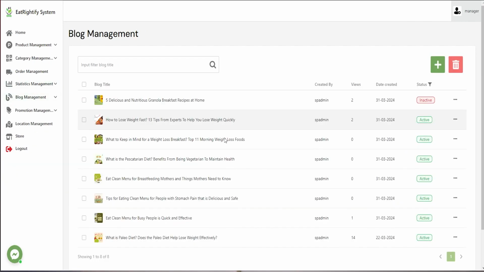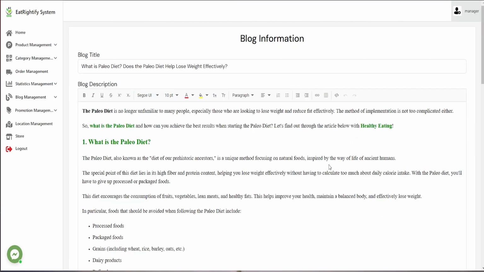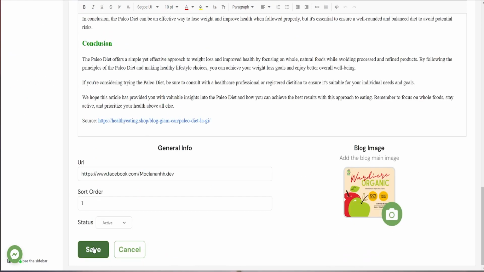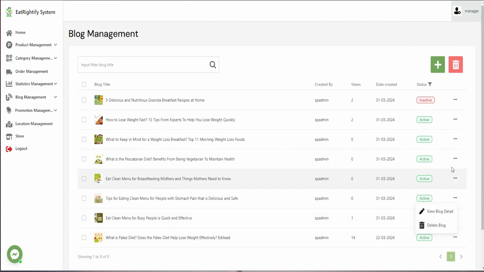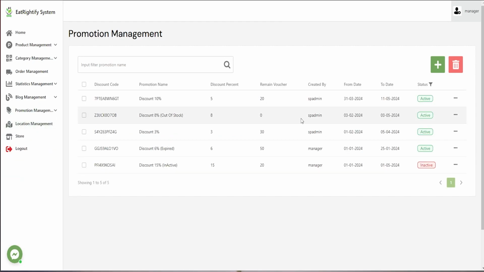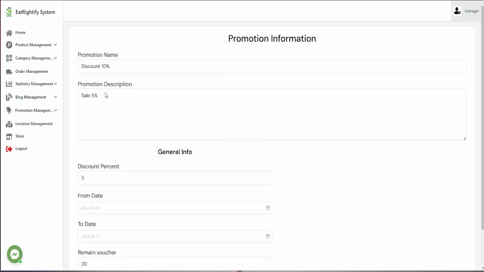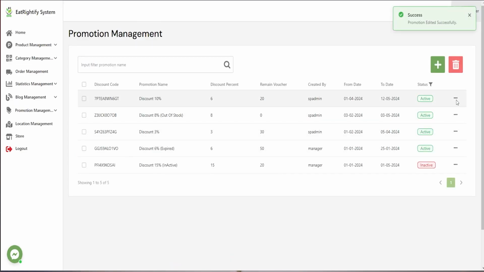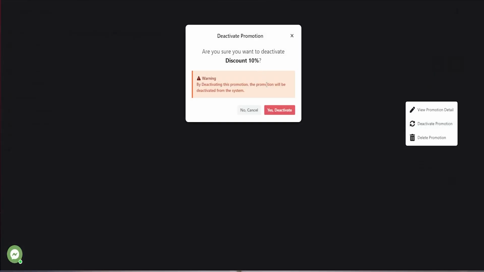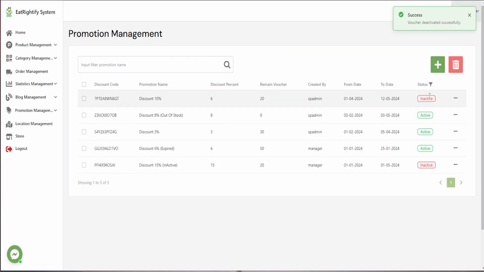There is also a blog management section, in which you can control all the blog features, edit them, create a new one, or delete them. Then we will move our attention to the promotion management. You can say it is almost the same as order management. You can edit them, delete them, or create a new one. There's something special about code promotions, as you can change their state from active to inactive.